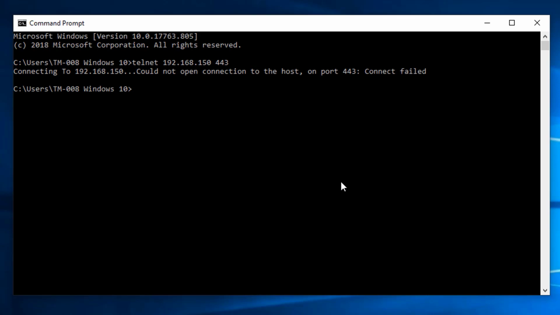If the command prompt window comes up with a black screen with a flashing cursor, then the web interface of the MPA panel is open and fully functional.